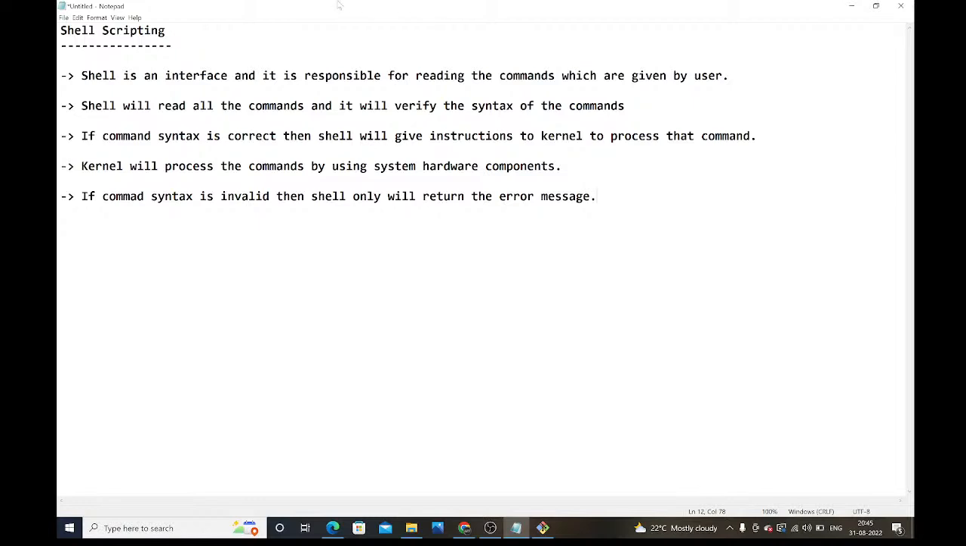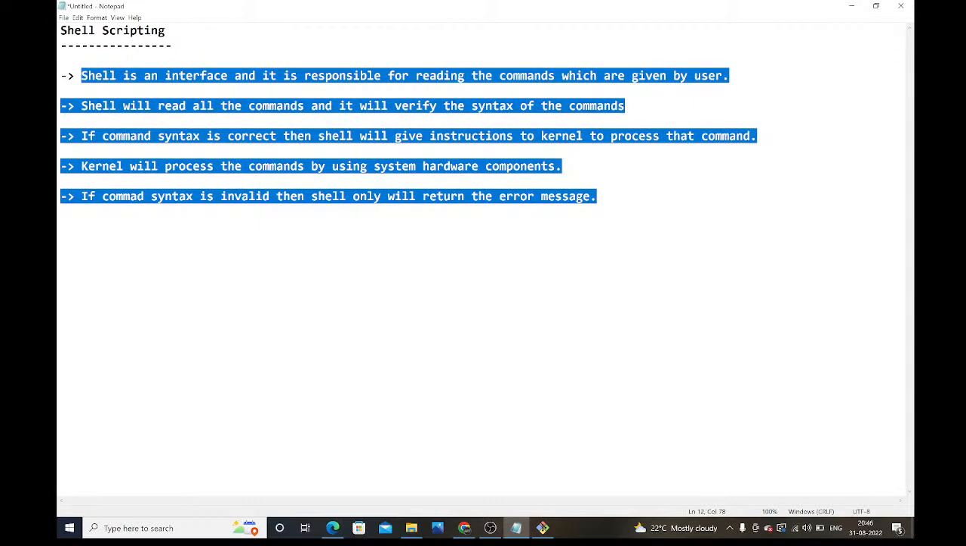Read all these statements once, guys. What is the shell? What is the kernel? What will shell do? What will kernel do? Please try to understand.